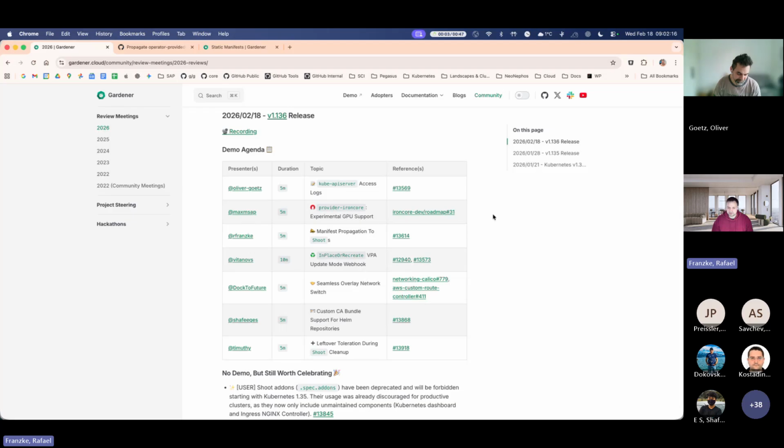Sebastian will talk about the seamless overlay network switch. Shafiq will show the feature for the custom CA bundle support for downloading Helm charts. And finally, we have Tim with an enhancement in the shoot cleanup about leftover toleration. All right, then Oliver, please get started with the first topic.